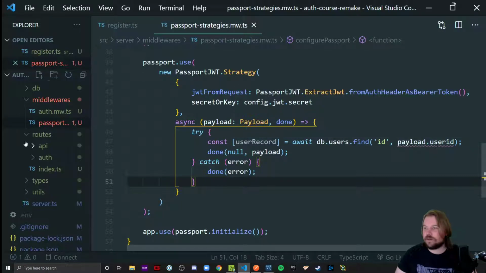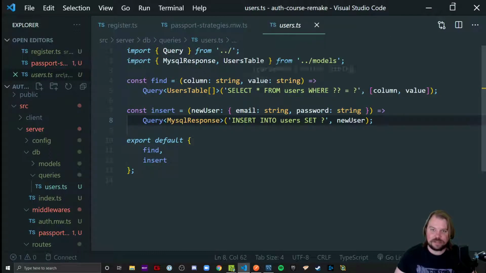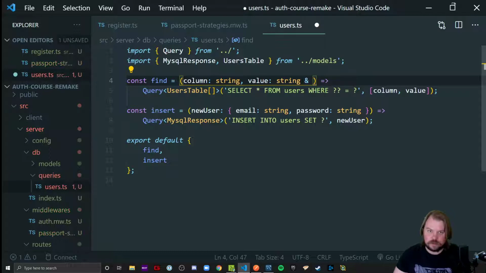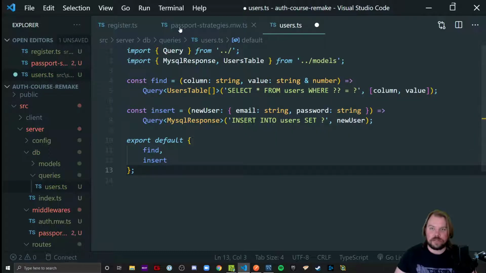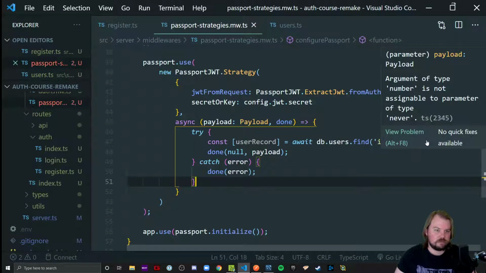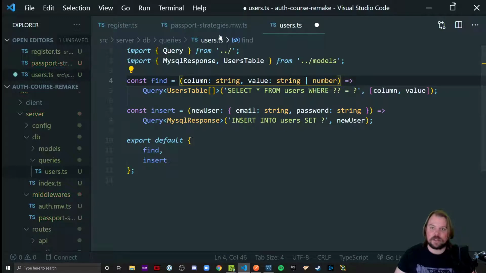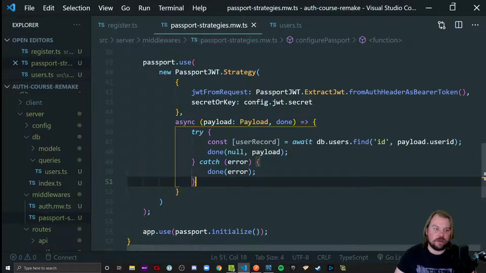Type string. Oh, I can't believe I made that goof way long ago and now it's coming up as a bug. In my users queries, notice I said this is going to be a value of always string. It could technically be a number, so let's make it a union type. So it's going to be a union of string or number, so there we go. That way we can find someone's ID in the users table.